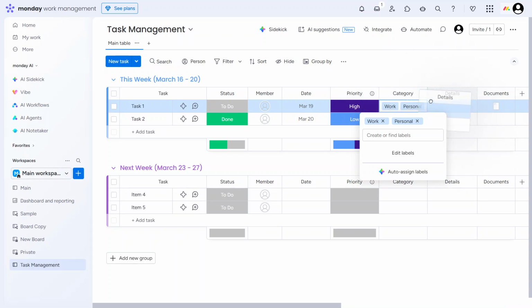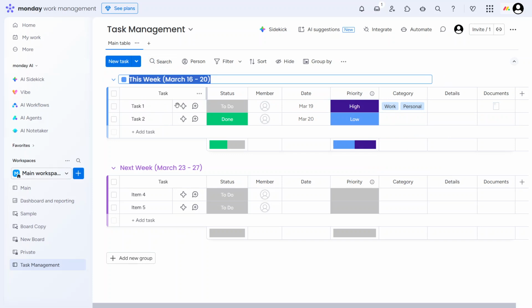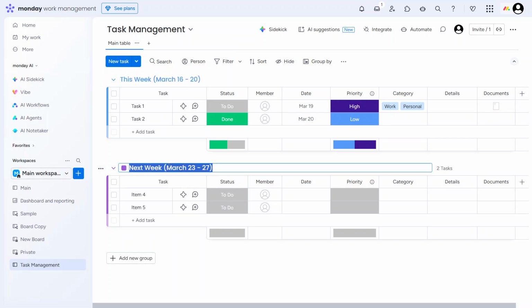Next, use groups to organize your tasks into meaningful sections. Groups can represent stages like to do, in progress, and done, timeframes like today, this week, and later, or different projects or departments. Choose a structure that matches how you naturally think about your work.